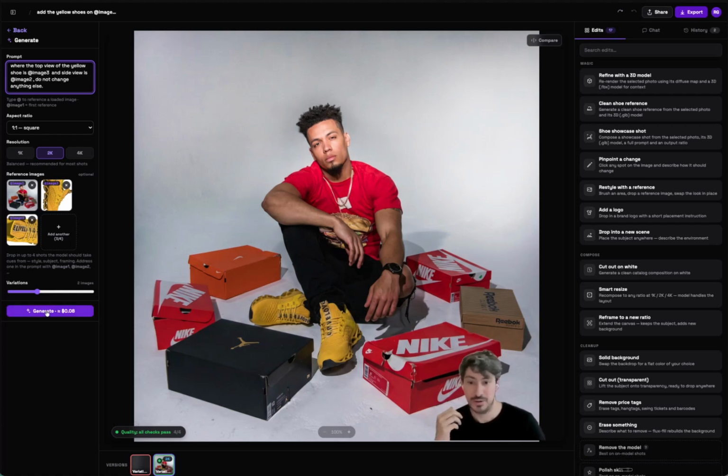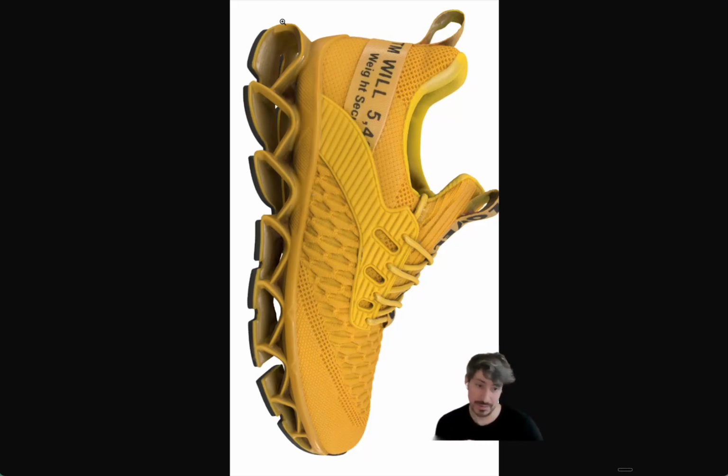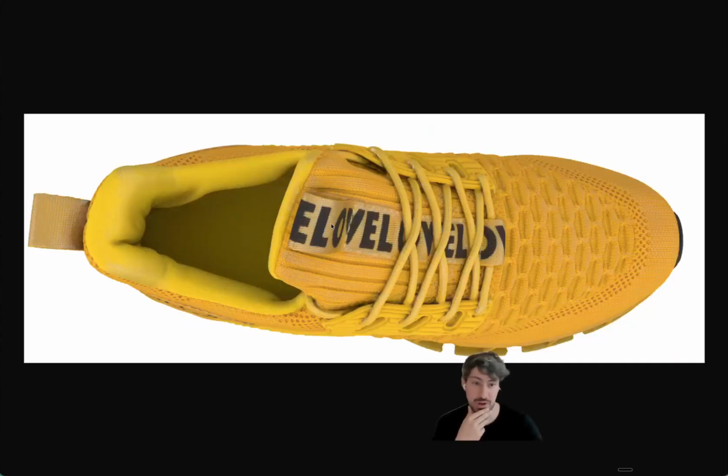Once I hit generate, and I've already done it to save some time, it's really interesting what happens next. The image that you see here is the one generated by Nano Banana. If you look at these images, you can see the side view here is like a TM will 5.4, and it's very interesting, there's a little bit of a space there. And from the top view, you can see it's E-level something. I can't actually read this.